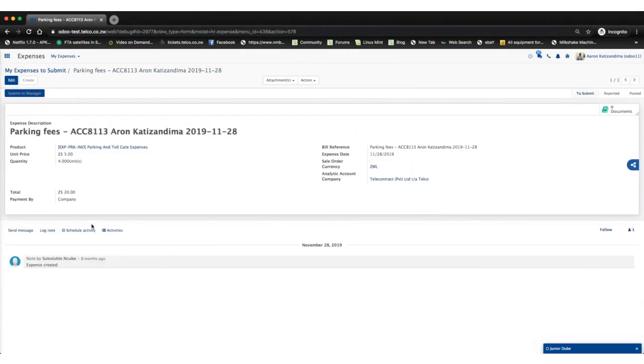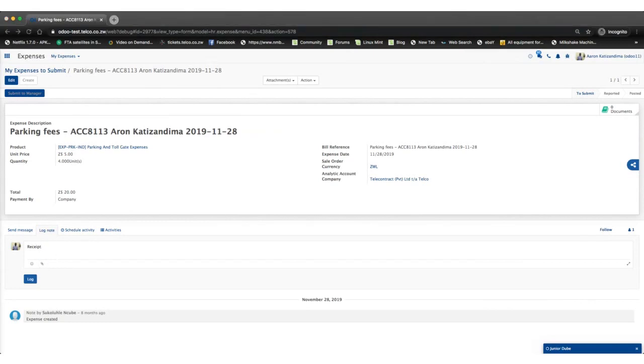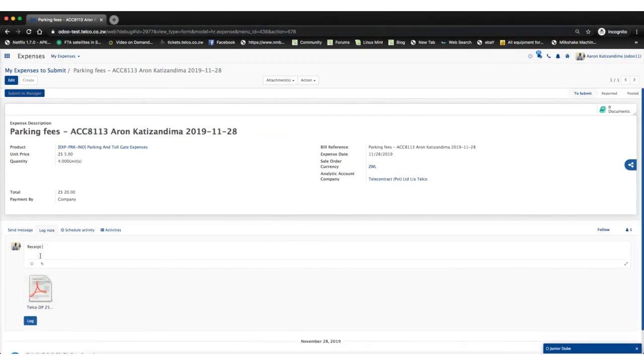The other way, which I find to be easier, instead of attaching under documents, is you just come to the log note here, right? Put a note, receipt, go to the paper clip, same process, attach the document, all right? That relates to that. So if you do that, the document will come out attached and then you just click log note, all right? So that is how I would prefer to do it. Alternatively, do it through the documents there, all right?